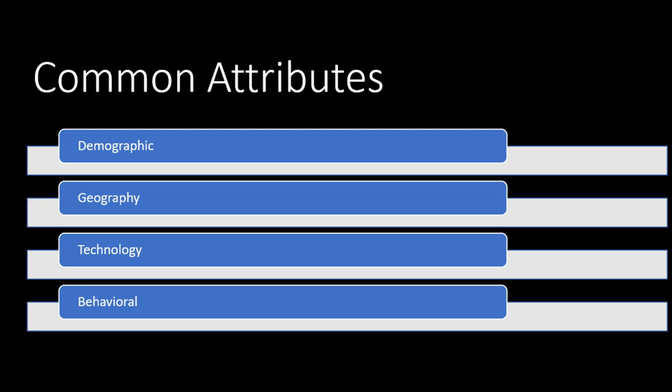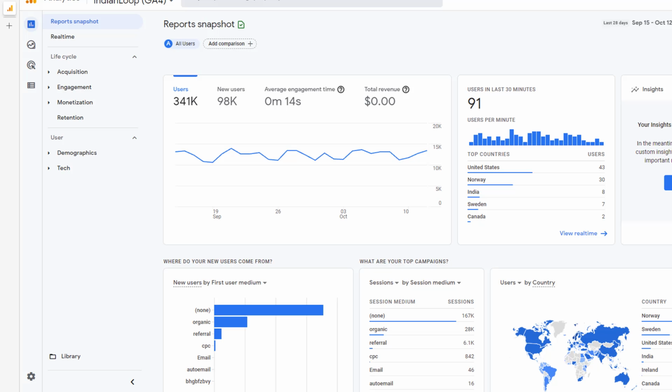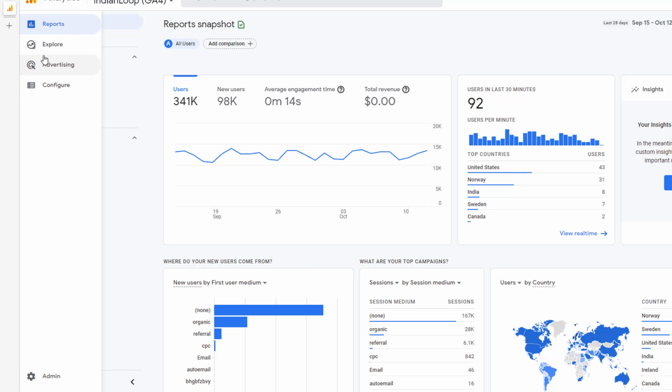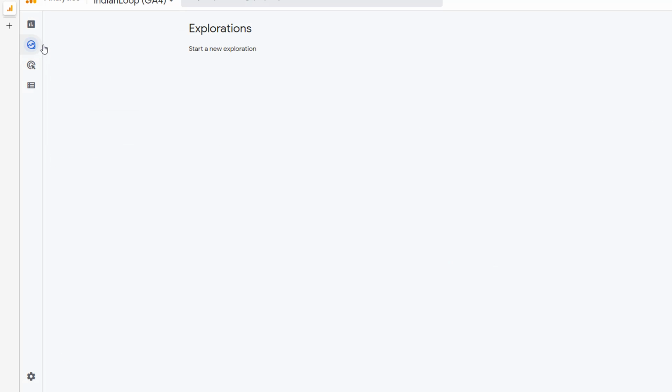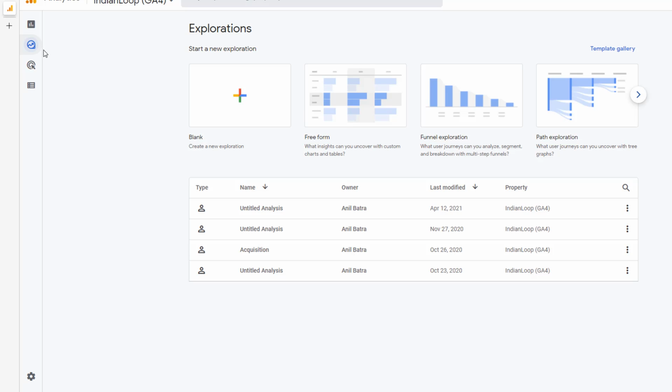Now I'm going to go to Google Analytics 4 or GA4 and show you how to create segments. Segmentation in Google Analytics 4 is only available in Exploration. In order to create a new segment, go to Explore and click on it. This is where you can either pick one of the explorations that you have already created, start a new one from a blank template, or pick one of these predefined templates.